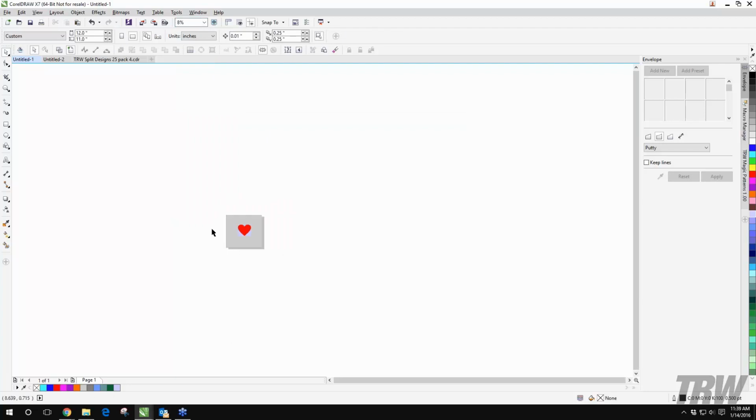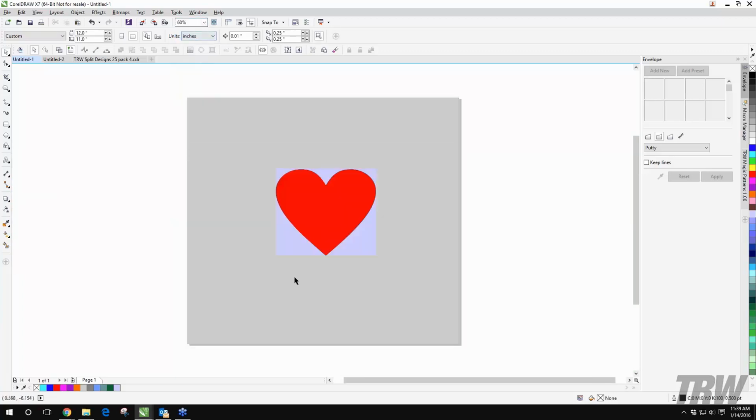Sometimes when you're zooming in and out, you can get lost. It happens. If you just go right back here to page, it's going to bring you right back to your page. Alright. Sure, sometimes I get lost. Yeah, it happens to all of us.